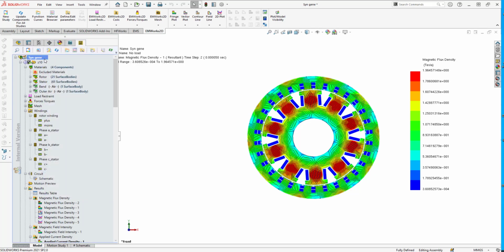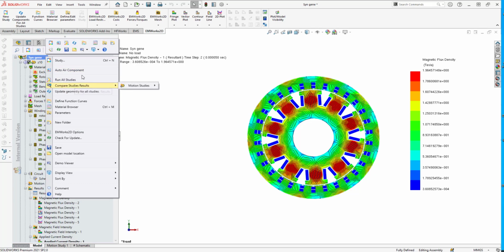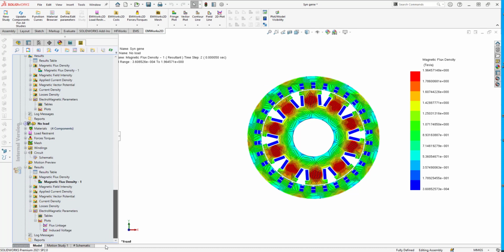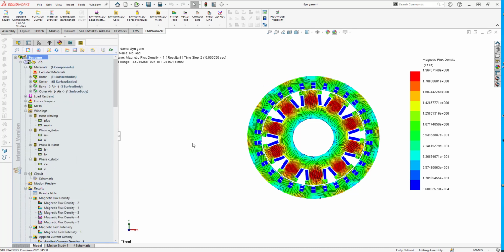And there's another neat feature, run all studies. Suppose I generated 10 studies: loading, no loading, different loading, different material. I can submit all of them at once before I go home in the evening, say run all studies. When I come in the morning, I shall find all my results, then I can compare results and see the effect of varying different parameters. So this is what we call virtual prototyping.